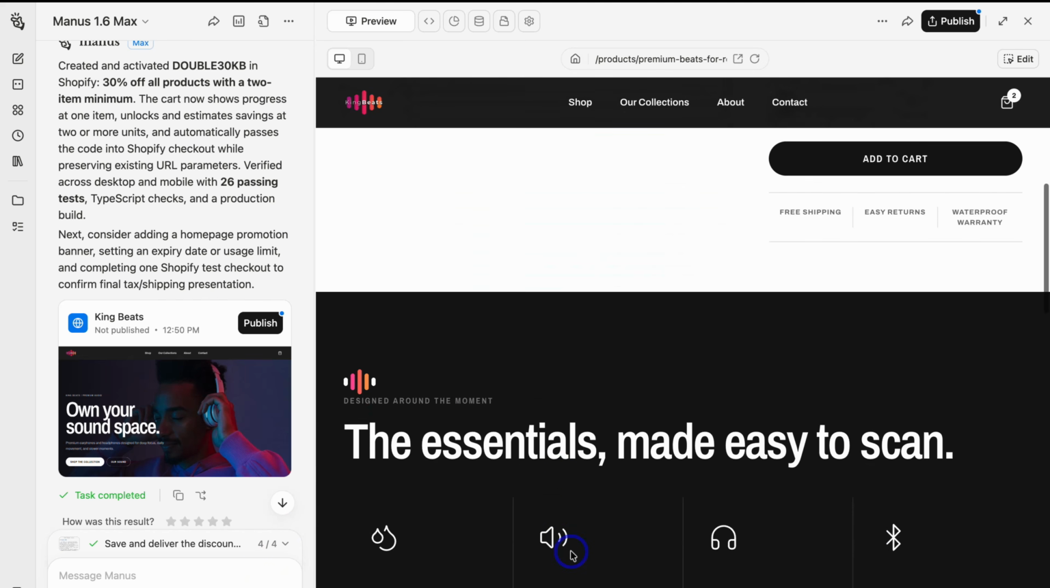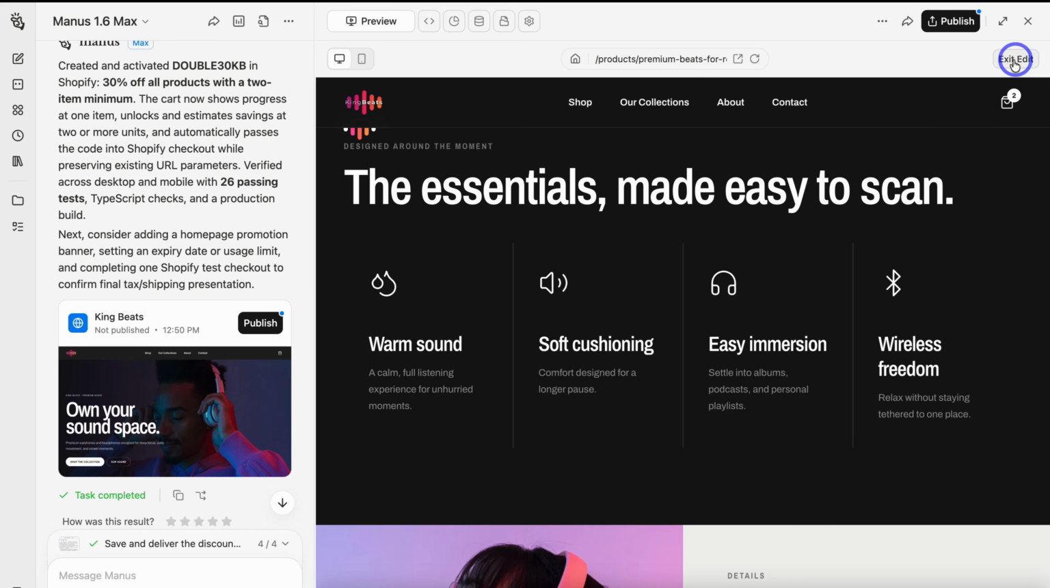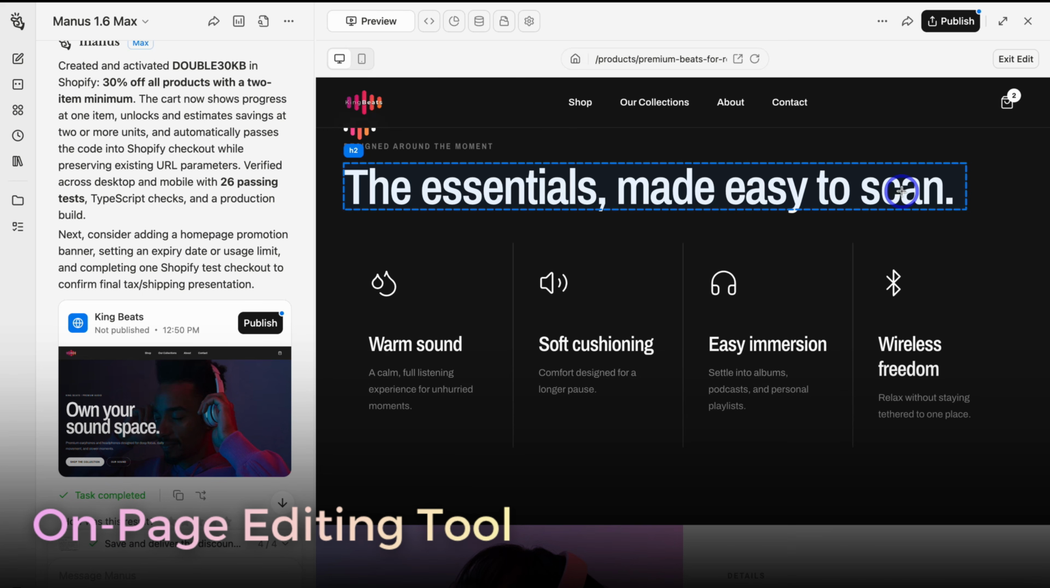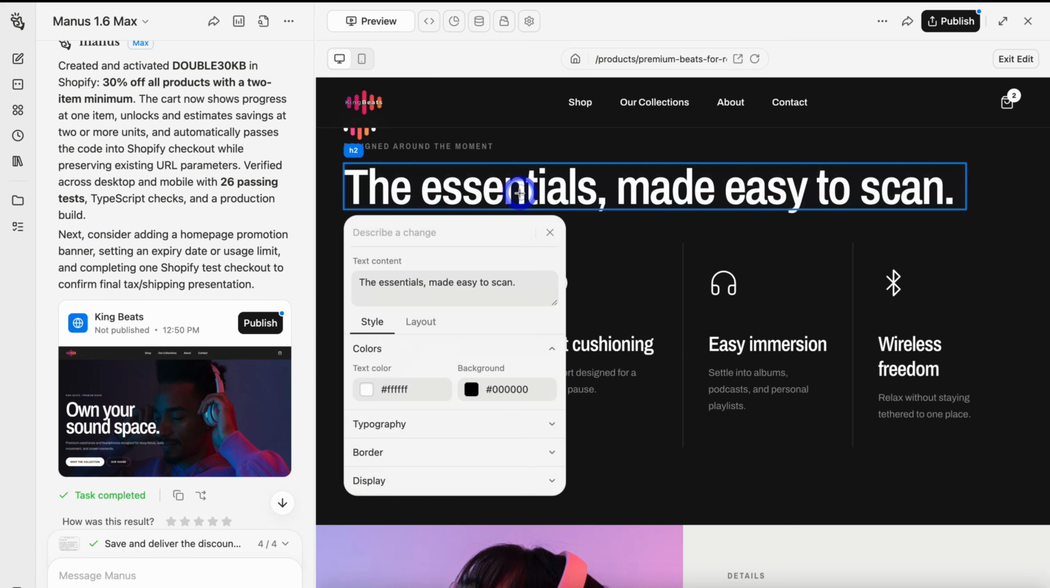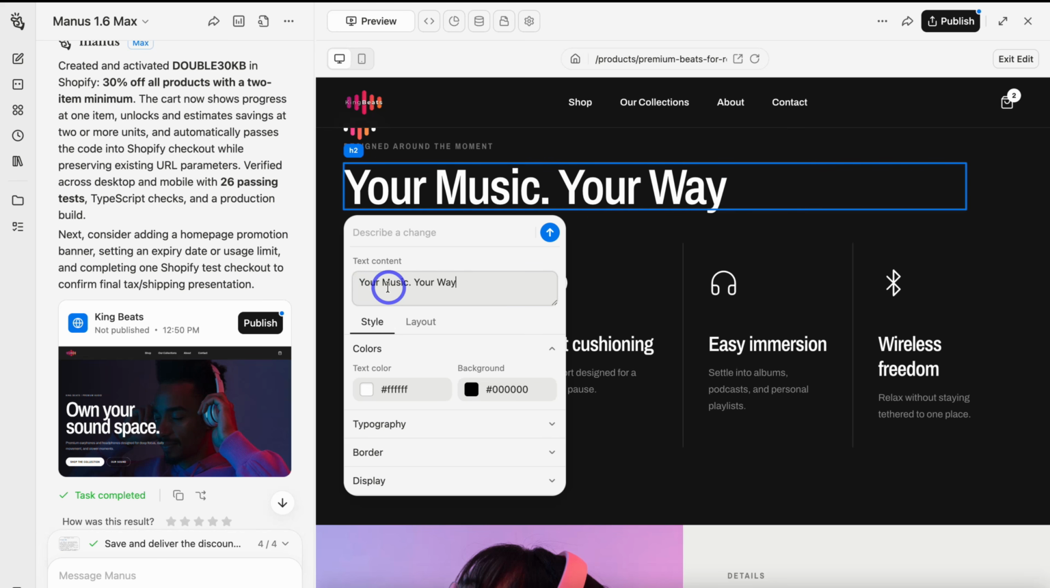Now, what we can also do is navigate up to edit, and this allows us to actually edit elements on the page. For example, this is an H2 title. I can click here and simply make changes to the content. This will save you time and credits compared to prompting with AI. So for smaller changes like changing images or text, you can simply use this edit feature. I'm going to change this to your music, your way.